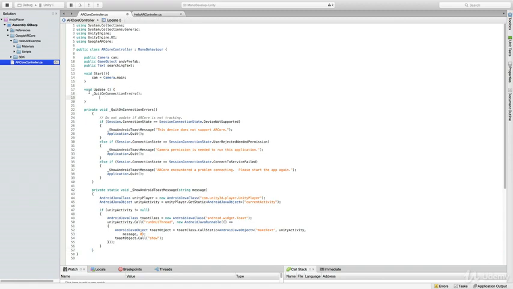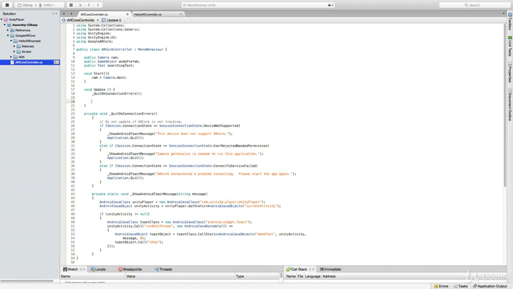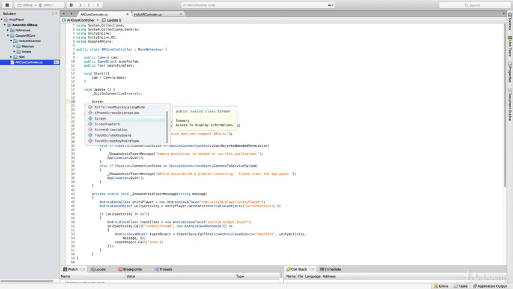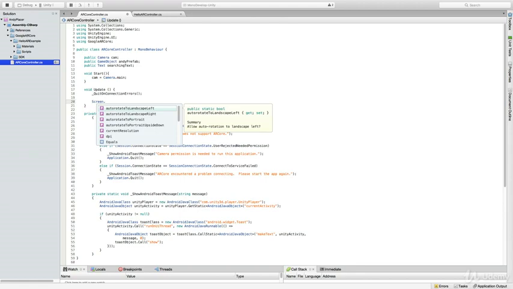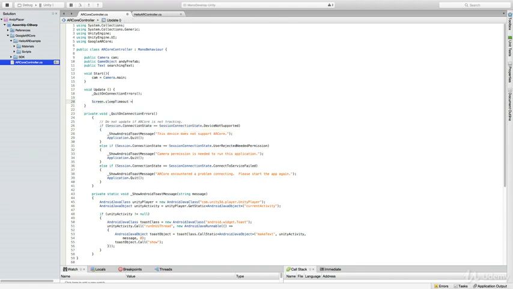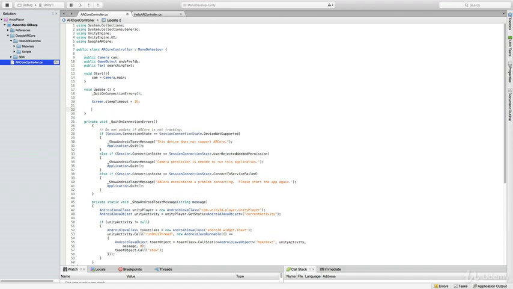So after that, we need to make sure that our Screen, so that's a Unity class, dot sleepTimeout is equal to 15. So basically 15 seconds without a tap. Okay, so what do we need after that?